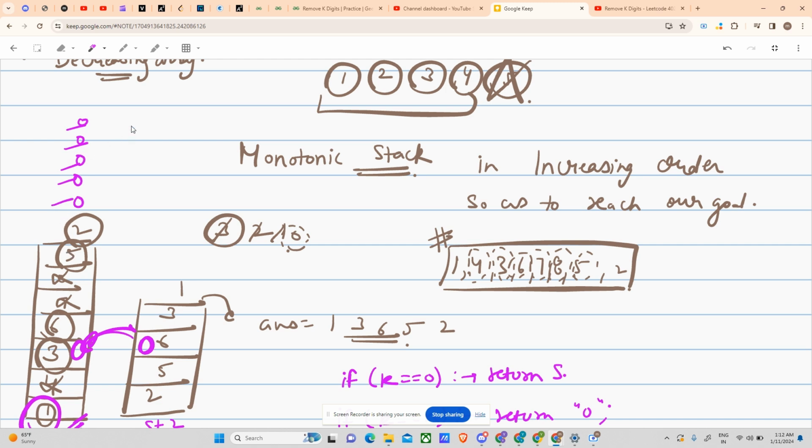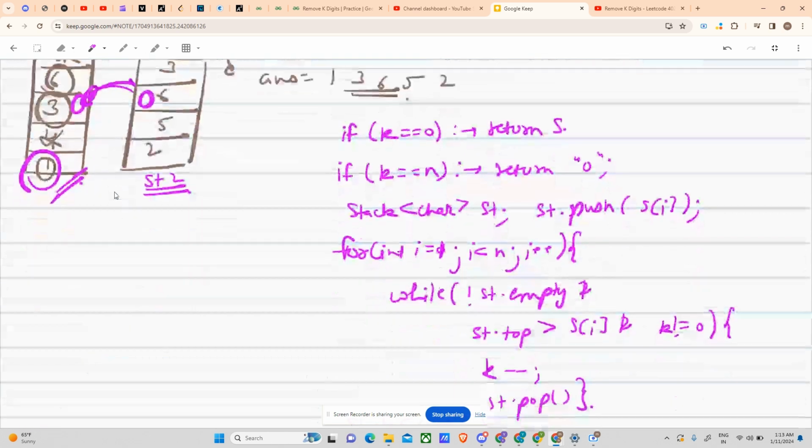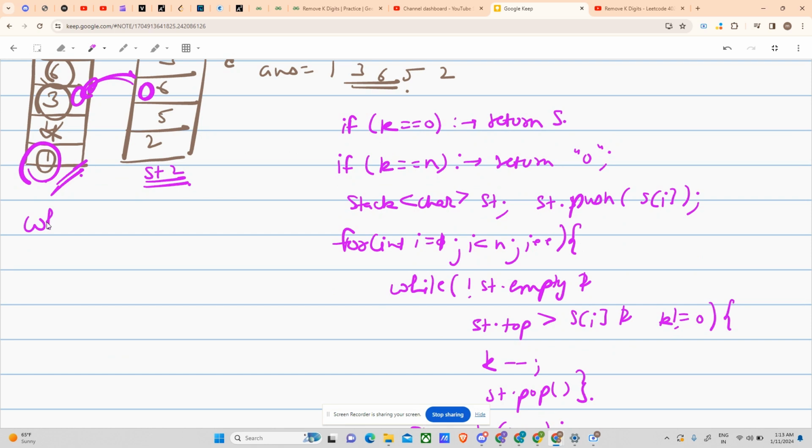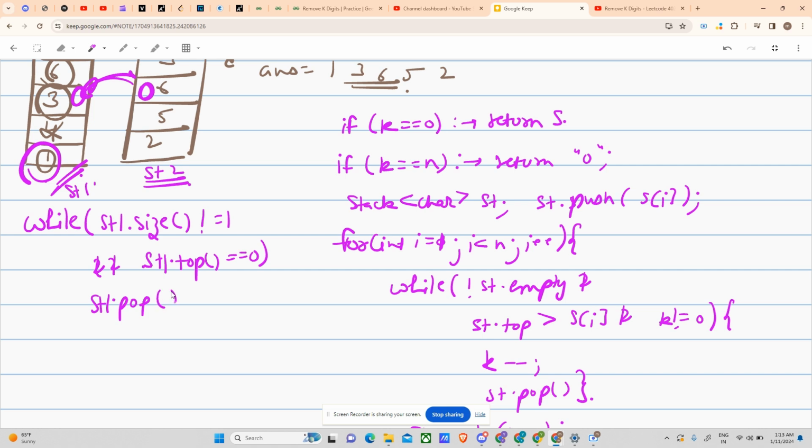Okay. But suppose the stack only contains five zeros. In that case, I will remove the top four. So what is the condition I'm using? While stack one, this was stack one, okay? Stack one dot size is not equal to one, and stack dot top equals zero. In that case, st1 dot pop. This will make my pre-processed stack complete.